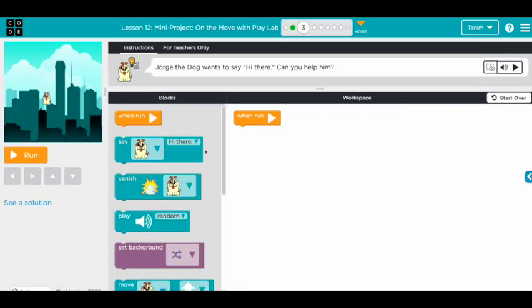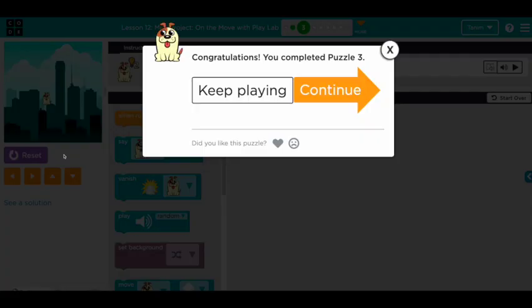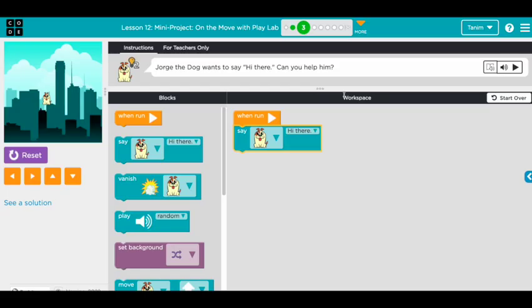All right, so next one, I think we have some challenge, right? The dog's name is George. So George the dog wants to say hi there, can you help him? So when you run, see the first block is hi there, right? So we just drag it here and then press run. Hi there. Awesome. Yeah, we did it. Let's do the next one.